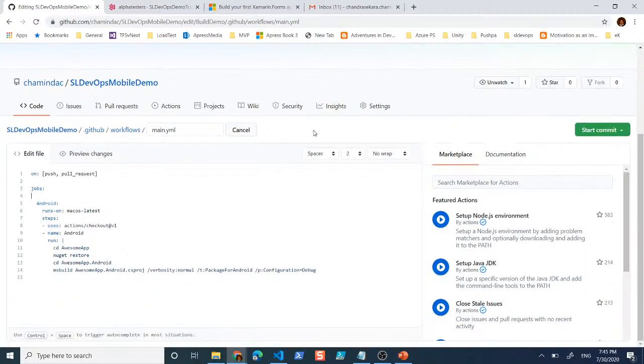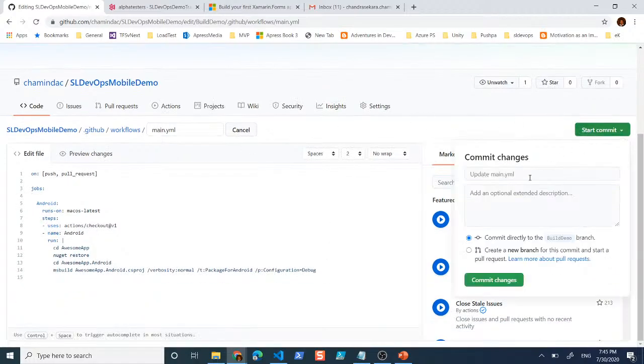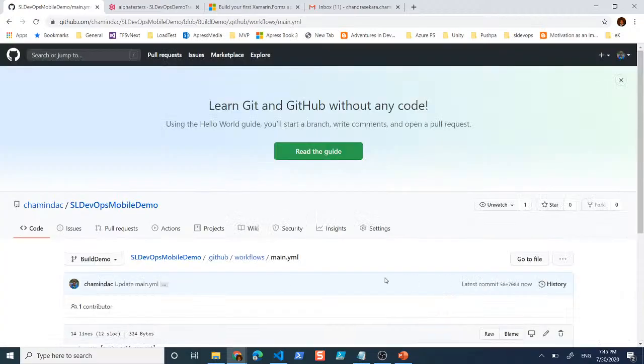So what I can do is I can start committing this again, saying fixed trigger. So we can commit to the build demo branch. We don't have to do it in another branch. Commit changes. So let's see what happens after this commit.